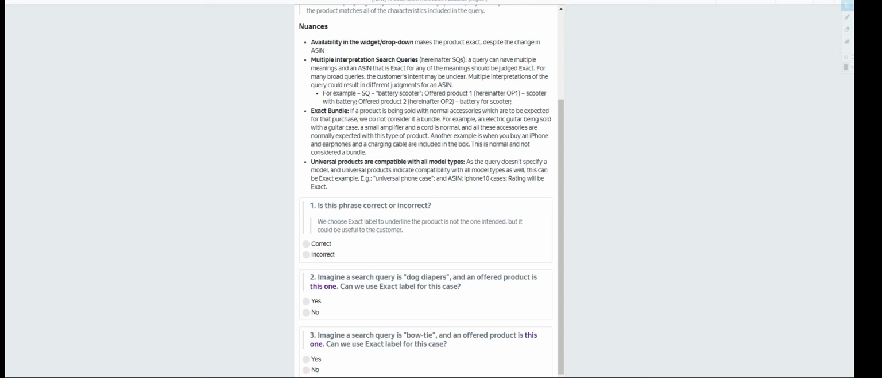Exact bundle. A product is being sold with normal accessories which are to be expected for that purchase. We do not consider it a bundle. For example, an electric guitar being sold with a guitar case, a small amplifier, and a cord is normal. And all these accessories are normally expected with this type of product. Another example is when you buy an iPhone and earphones and a charging cable are included in the box. This is normal and not considered a bundle.